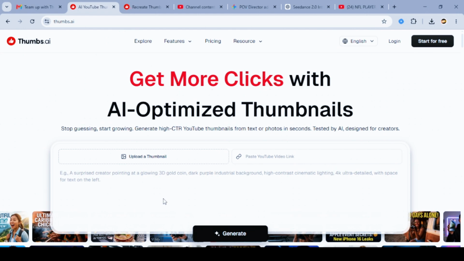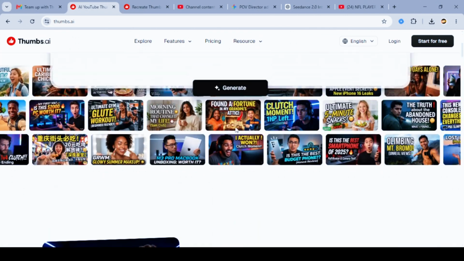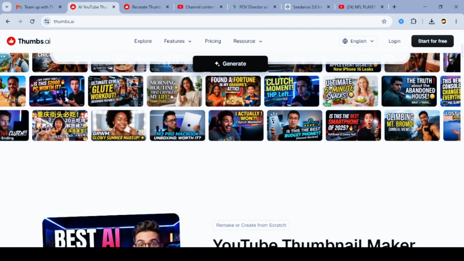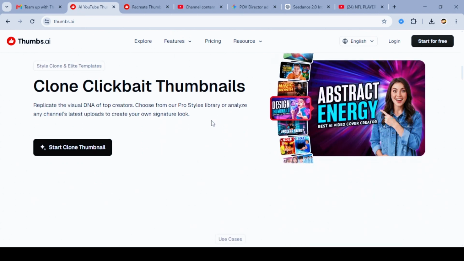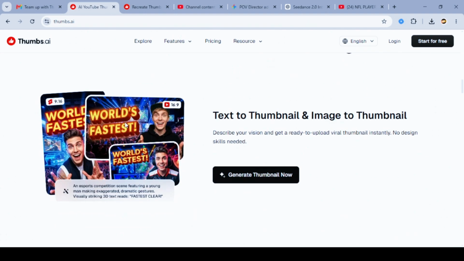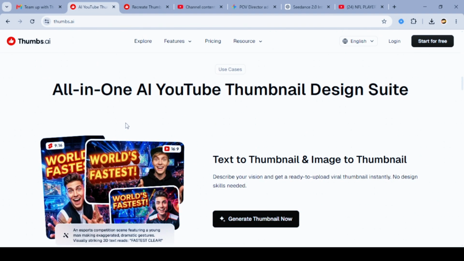Okay, this is how the homepage looks, and you can see all the other thumbnails which they are able to clone with the use of AI. You can imagine existing covers or generate new ones from scratch, upload photos to overhaul the design, and let the AI create a viral masterpiece. And you just need a simple prompt. You can clone clickbait thumbnails. You can replicate the visual journey of top creators. You can use top creators' thumbnails and recreate them all in one AI YouTube thumbnail design suite: text to thumbnail, image to thumbnail.